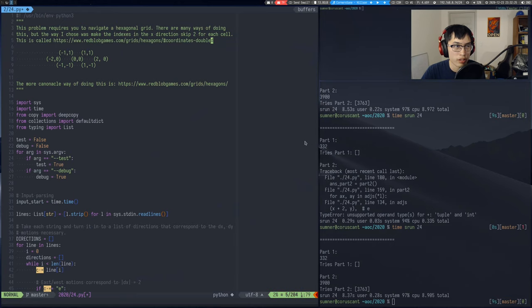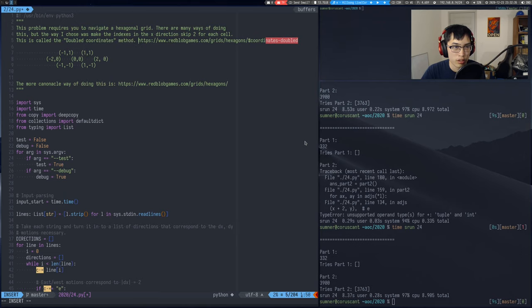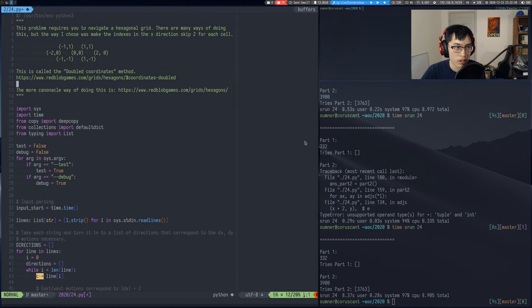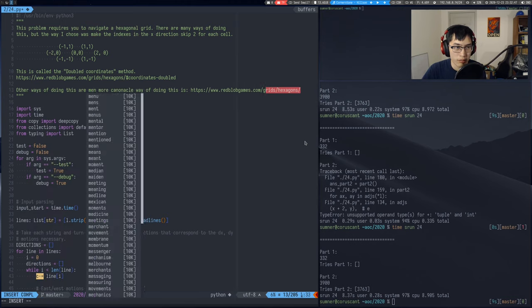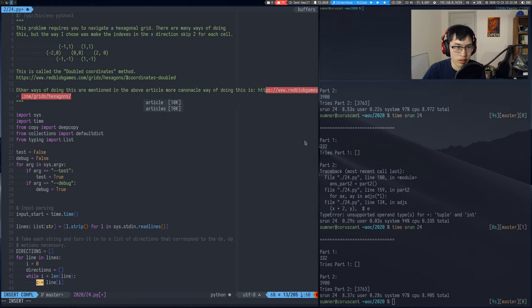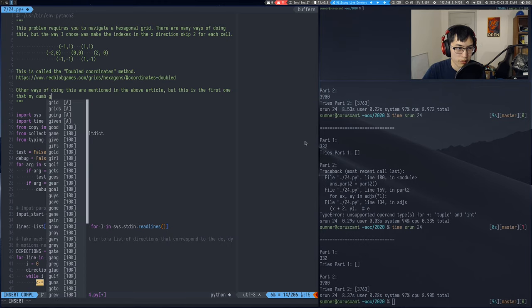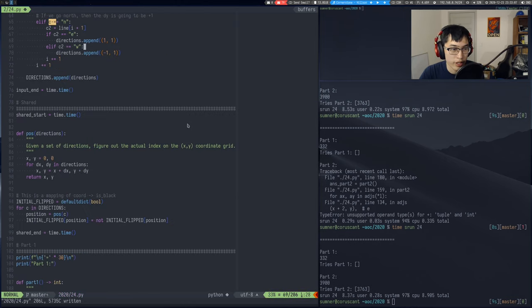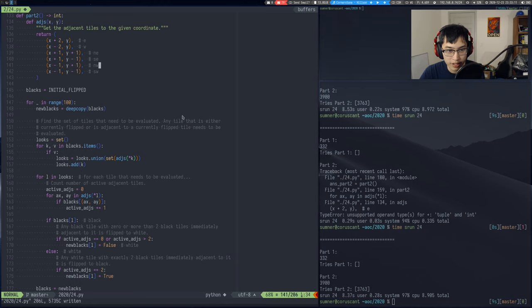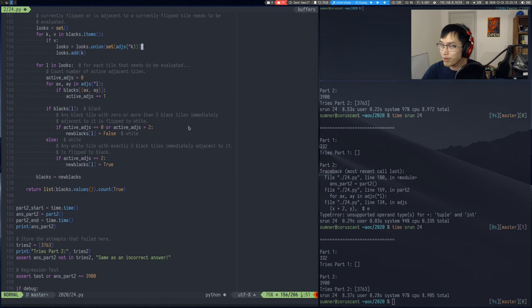This is called the doubled. Other ways of doing this are in the above article. But this is the first one that my dumb brain was able to figure out. And that's really what's important on these problems for me, is if I can understand it, then that's a good thing. If I don't understand it, I'm screwed, and I'm gonna be really lost. Like yesterday.